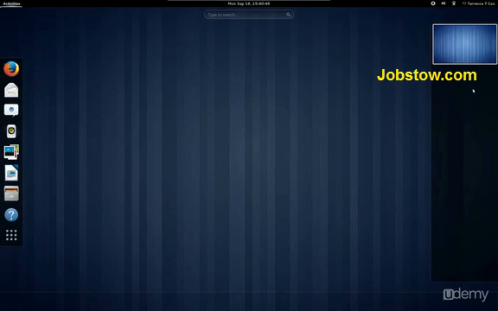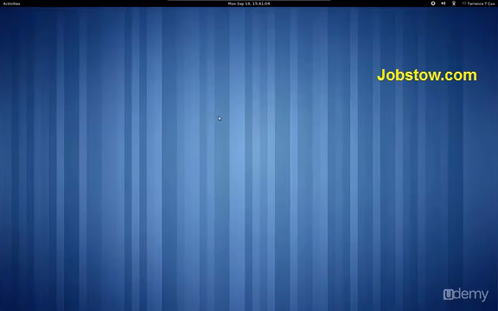Although in Fedora, for example, since Gnome is the default desktop for Fedora, it's a lot more mature, and it doesn't suffer from some of the limitations that you'll see in Ubuntu. That's all we're going to look at for the Gnome desktop customizations.